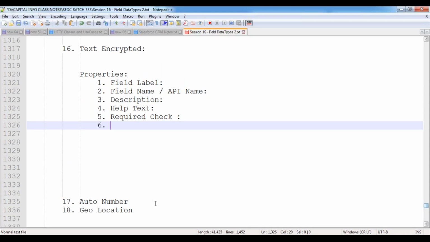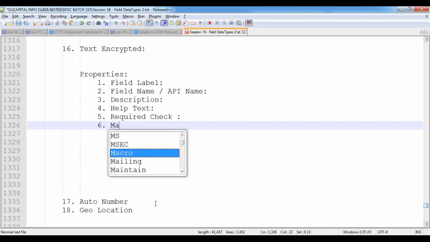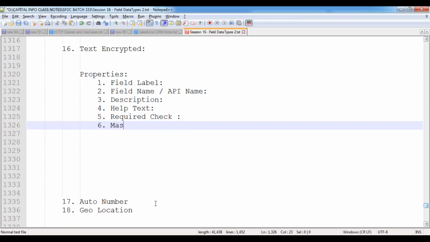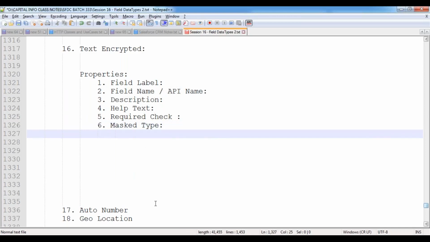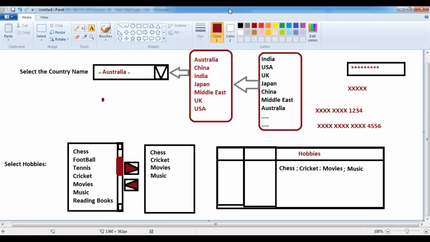And the sixth property is masked type. In this case, we have to indicate whether you want me to mask all the characters. Masking means converting into another character in the format. In this case, what happened? When you go to the password, all the characters are in the masking format.